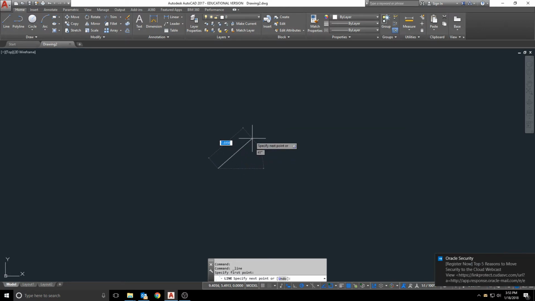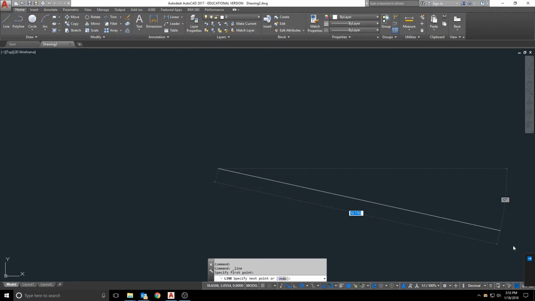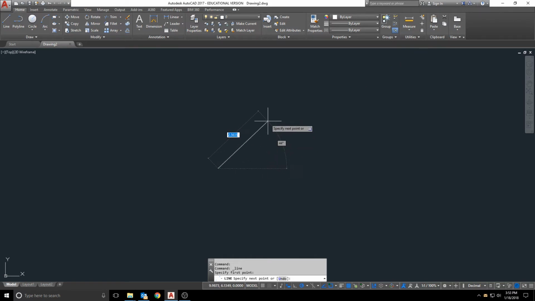Now, I have my heads up display turned on, so it is going to give me all of the information at the cursor. I can type in a distance and an angle. I can type in a whole bunch of different things. And if you're missing that, that's the dynamic input mode. If I turn that off, all of that information goes away. But I like to keep it on because it keeps my command line at the cursor.